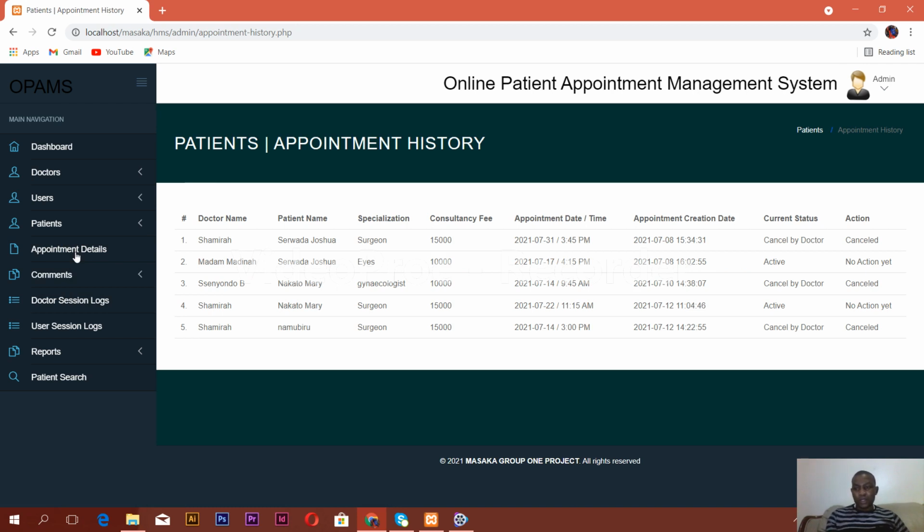You see which patient made an appointment with which doctor, and you get to know whether the appointment is still active or has been cancelled. For example here, with Dr. Shamira, the patient known as Joshua wanted to make an appointment for the surgeon, but the doctor cancelled, maybe because she was not to be around on that date.